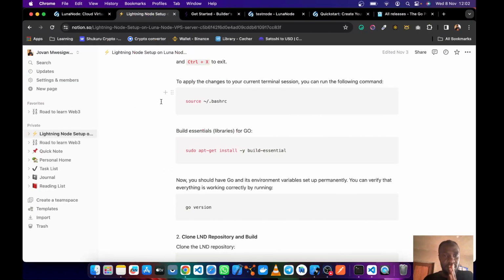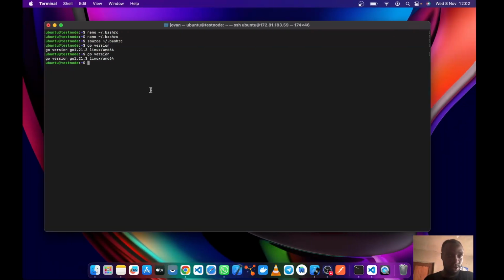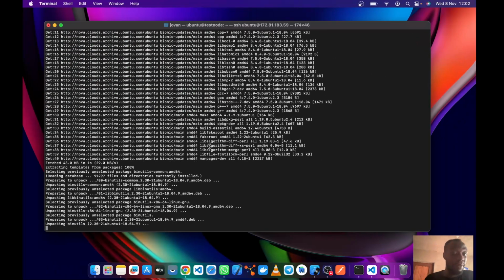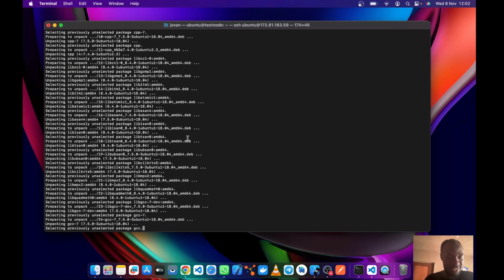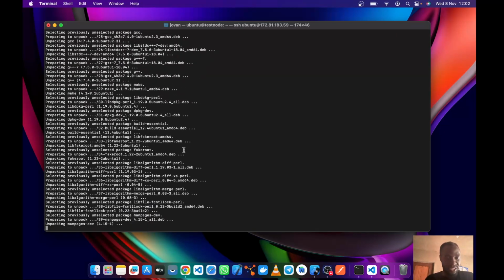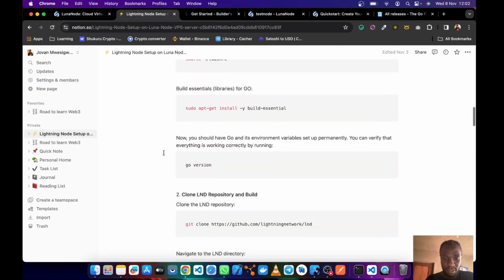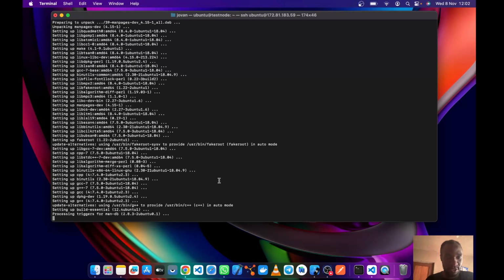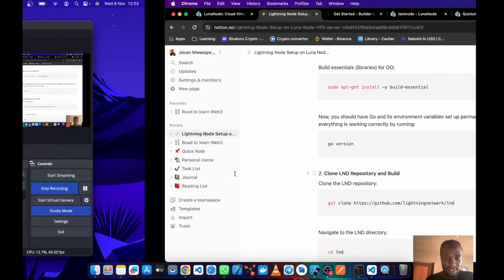The next thing that you will need to do is to build the essentials. I think this builds all the essential binaries from Go, if I'm assuming, because I do not know what that line does, but it's important to run it. I think it unpacks everything that we need to have, and we go ahead and wait for that to finish.